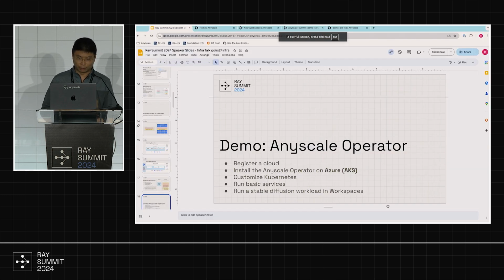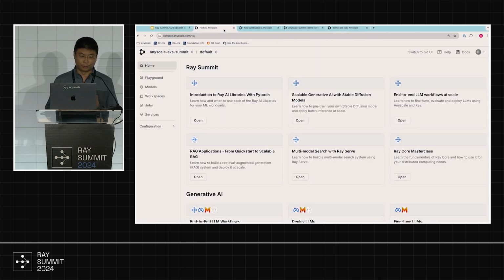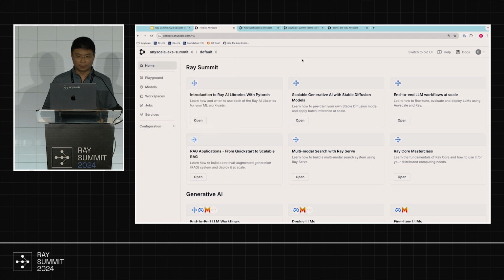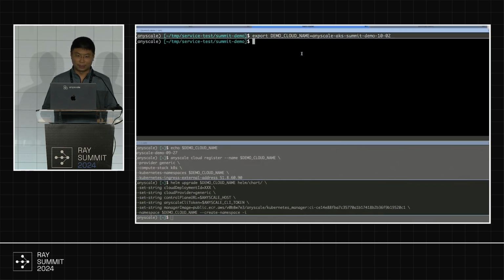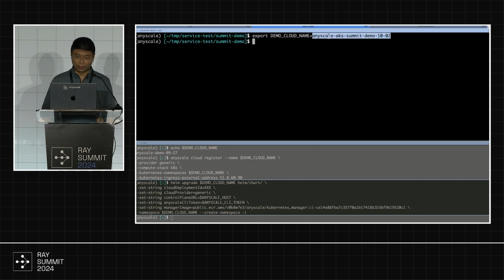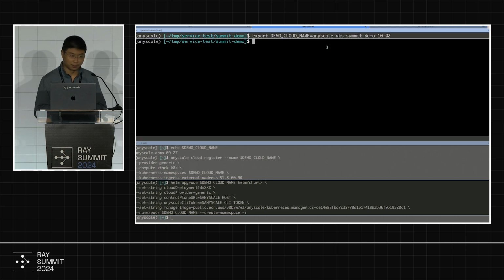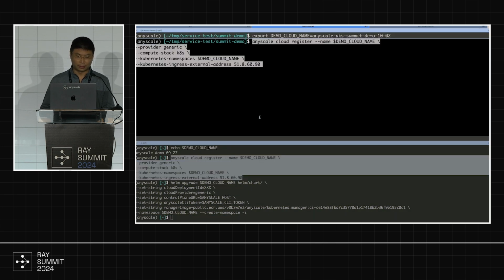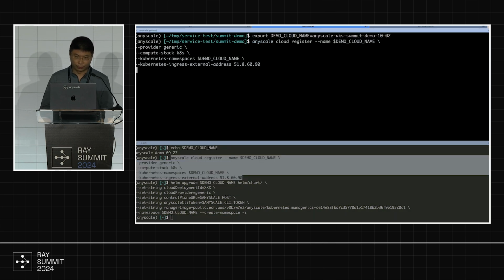So now assume I already have my Azure AKS set up. So here is the Anyscale UI, what it looks like. And here you can click and see the list of the clouds. And then let's go to the terminal. Here, today, I want to demo and create this as my new cloud name. So I will copy the cloud register command to my terminal and just run it. And during its run, let me explain what will happen.